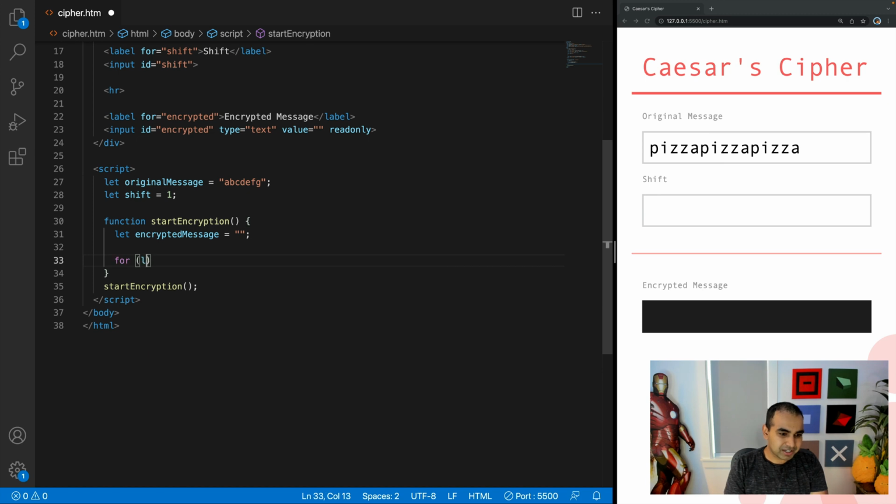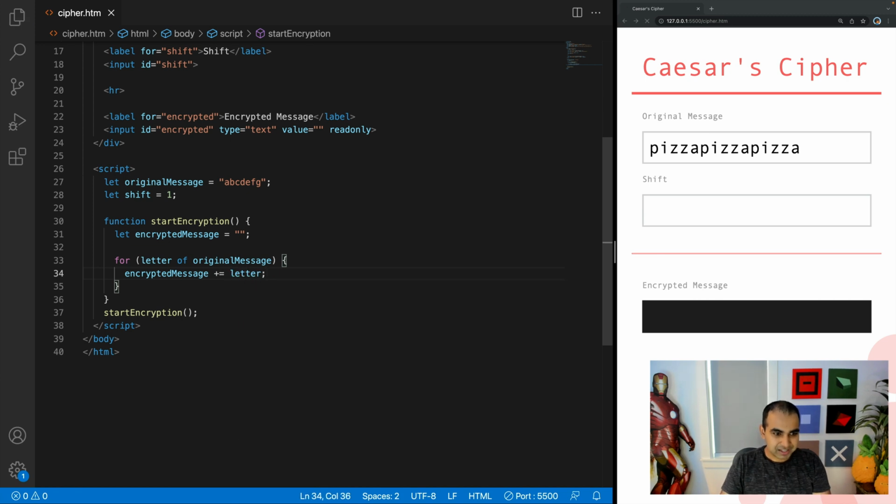So I'm going to do a for letter of original message. You can definitely do a more traditional loop where we have a variable, a counter, and so on. But in this case, we don't need the index in any way, so this makes it very convenient. And I'm just going to type in encrypted message plus equals letter. Now, all I'm doing here is taking each letter and just copying it over to encrypted message.